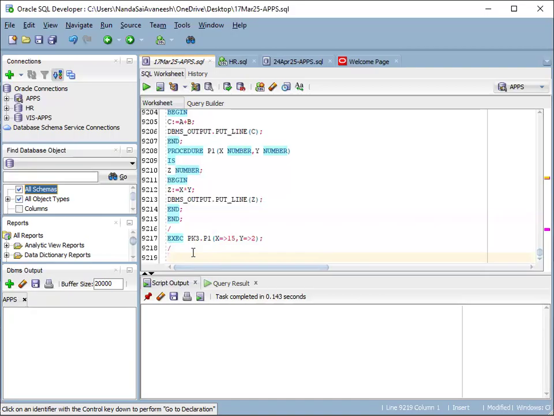Another difference is that whenever there is an out parameter, you have to use the anonymous block only. That applies to procedures, packages or functions. Any of these, if there is any out parameter, you have to use the anonymous block only to execute it. So with this, packages are completed. Next topic we have is dynamic SQL.